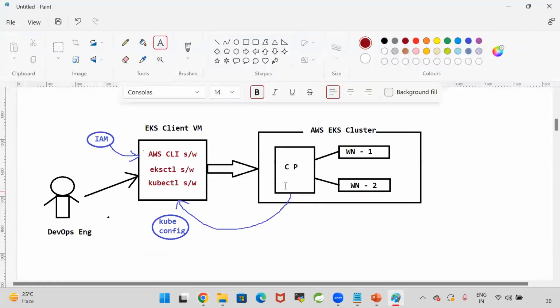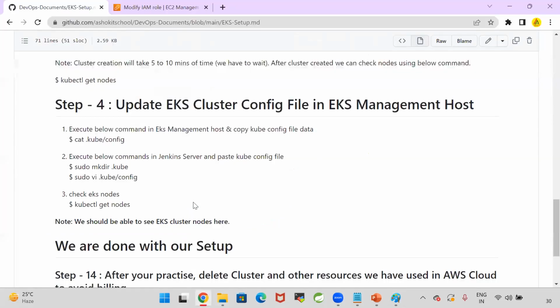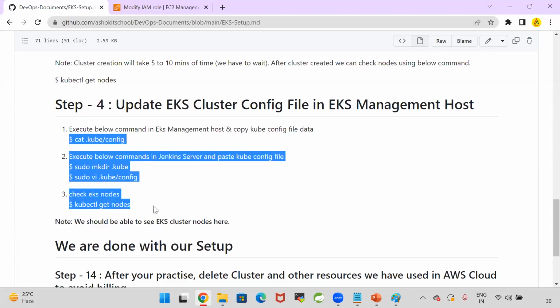As I told you, the control plane is created, worker nodes are created. The control plane config file we need to update in the kubeconfig. Kubeconfig data is updated in the client machine. How to update this? We need to execute the below command in the management host and copy the kubeconfig file data. cat .kube/config. Once we have executed that, we will be getting it; sudo mkdir .kube, sudo vi config, EKS nodes. With this, our setup will be completed. Kubeconfig file we need to update here.